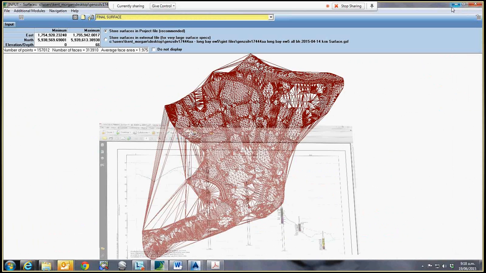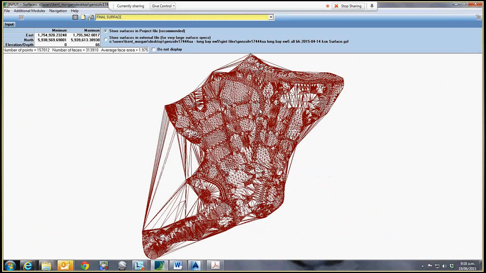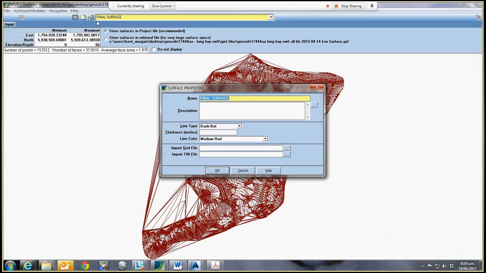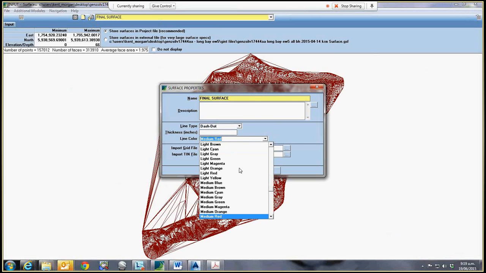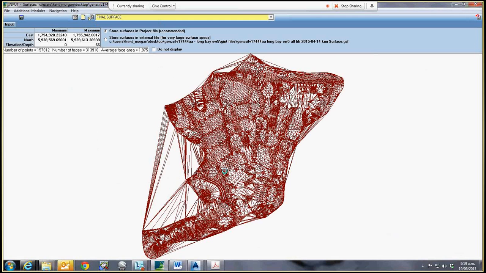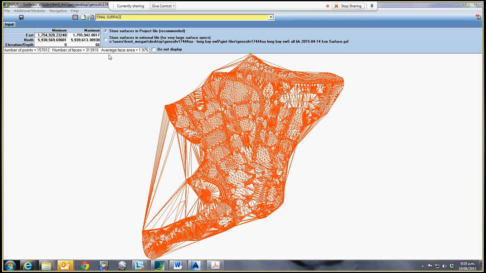All right, so once you have your surfaces loaded, you can always go and edit them. So you go to your final surface and click Properties, and let's say I want to change the line type or the color. I'll make it, let's find something weird, medium orange, and click OK. Boom, it's an orange now. So now my thing will output orange. When you're done with this, you can click Save and go back to your input.